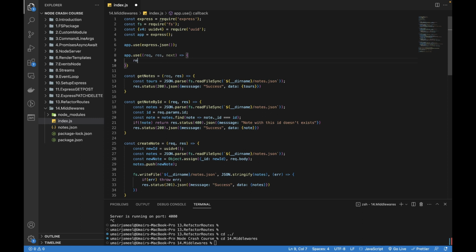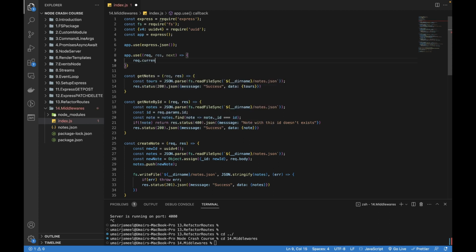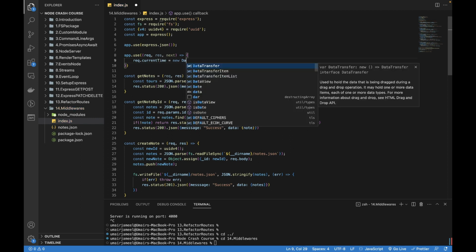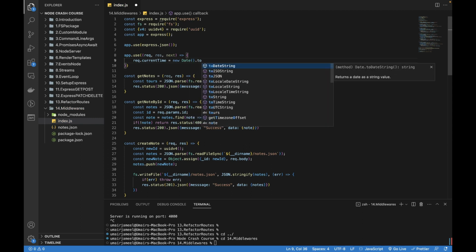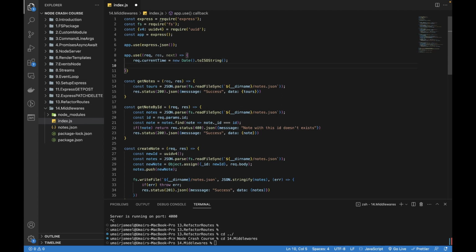So let's say that we want to add a new prop to it, request.currentTime, and then I can write new Date().toISOString(). So I have updated this request object before moving to the get nodes. Now I need to call next, which means the middleware is done, now move to the actual API. If we don't write next, it will get stuck over here. It's very important to write next.